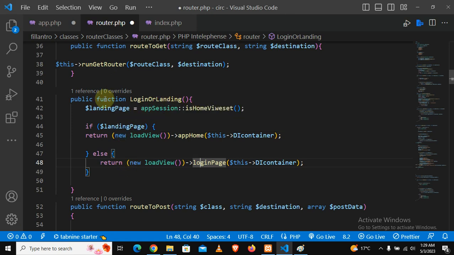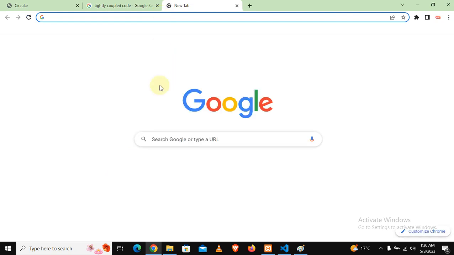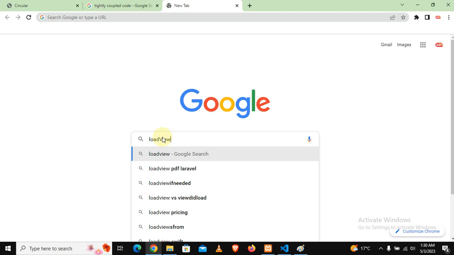So now that we know it's your first time in the application, what are we doing? We are loading a class which is load view. If this class is called load view, what might be its function? Okay, don't take it from me. Let's just take Google, and search generally load view and see what it's going to say.